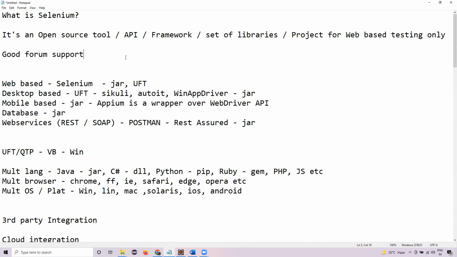Selenium is just a jar file. We call it an API, a framework, a project, which is designed in multiple languages. That is what multi-language support is. It's not like, let's say, if my website is built in PHP, then I need to learn Selenium with PHP to automate that website.